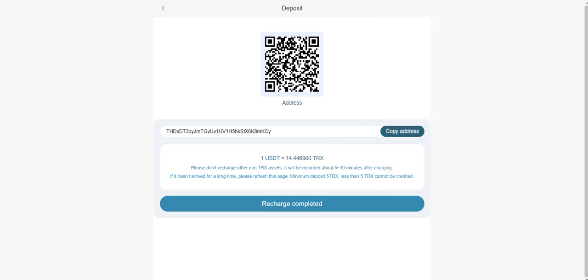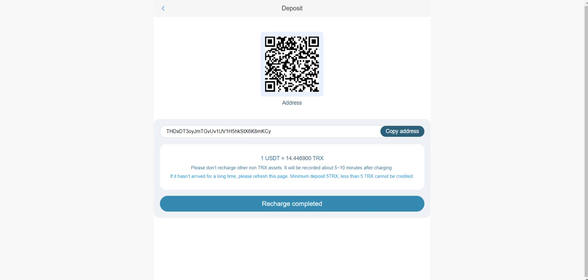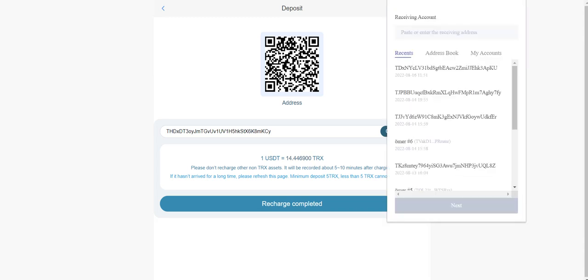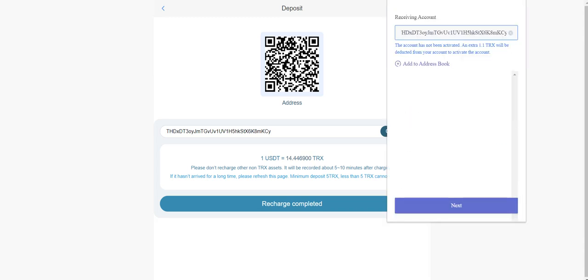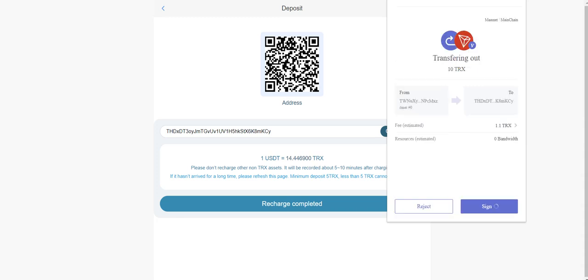And as you can see, you can see how much TRX equals 1 USDT here. I'm using Trolling for this process, guys. You can use another exchange platform to do this. You can click send just like me and enter the address here. I will charge 10 TRX, and I think the minimum deposit is 5 TRX, guys. So click send and sign.